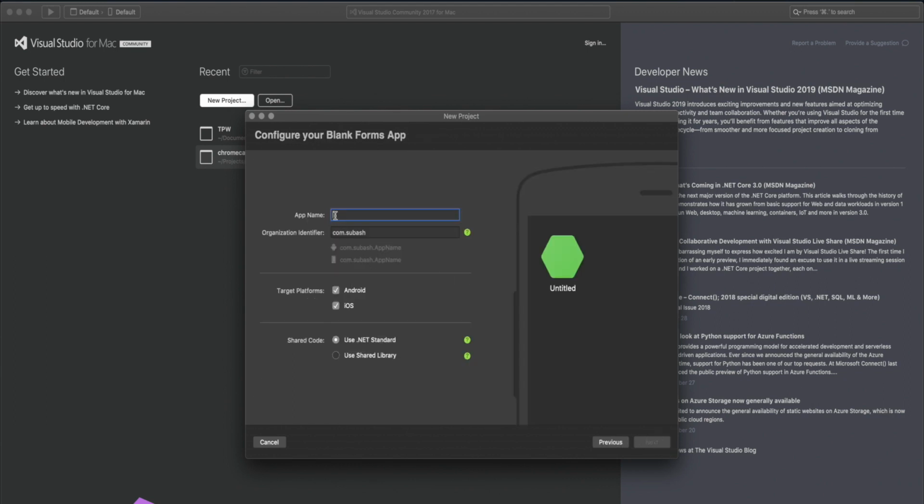If you click next, it will ask for the application name, the organization identifier, and the platforms you want to target. If you are on Windows, it will also give you an option to create for the Universal Windows Platform. But in my personal opinion, UWP is almost dead, since mobile Windows or Windows Phone is almost dead. So it's already dead. I think UWP has to come up with something new to help us in this.